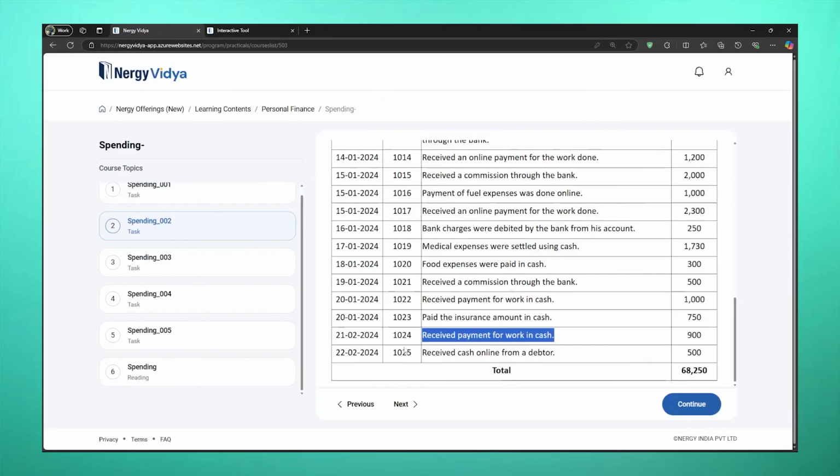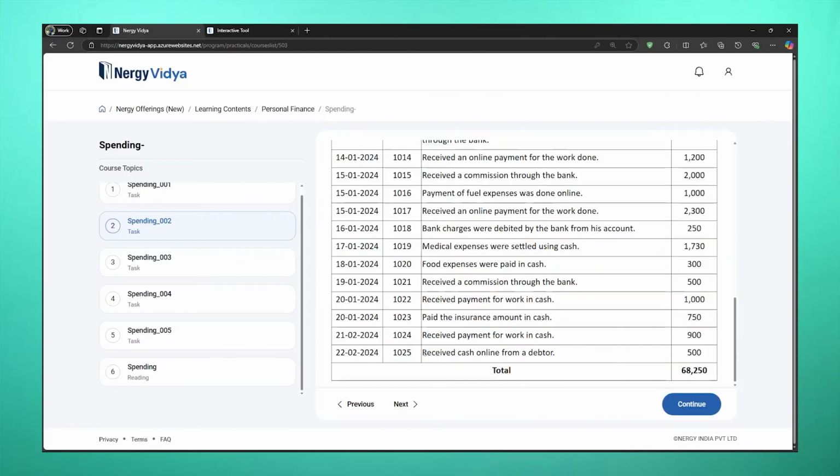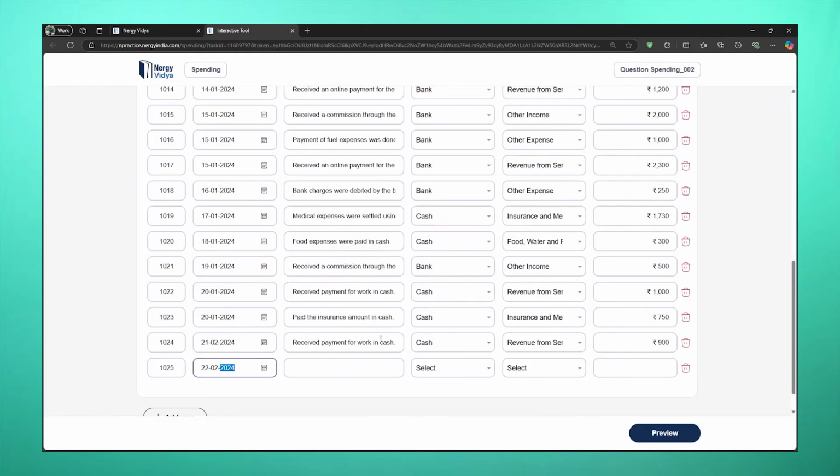And then write the voucher number 1025. Select the date and then receive cash online from a debtor. Select the mode as bank and then receipt from debtor, amount 500.